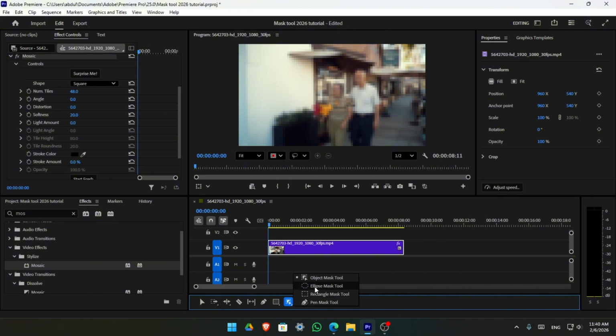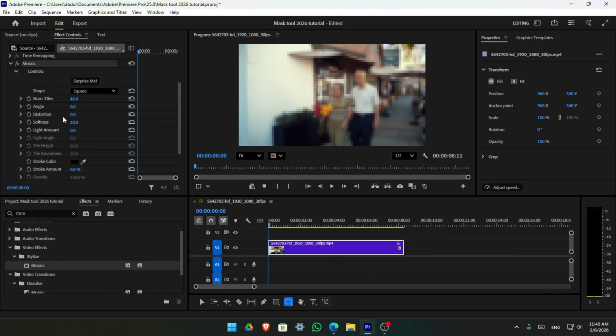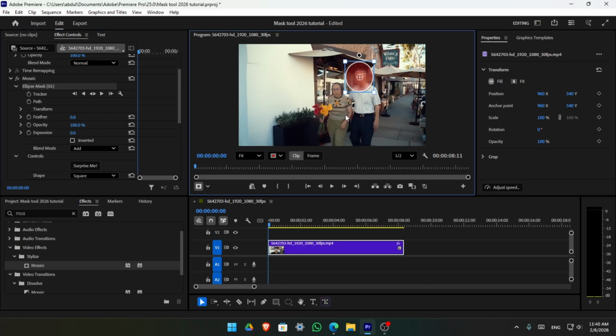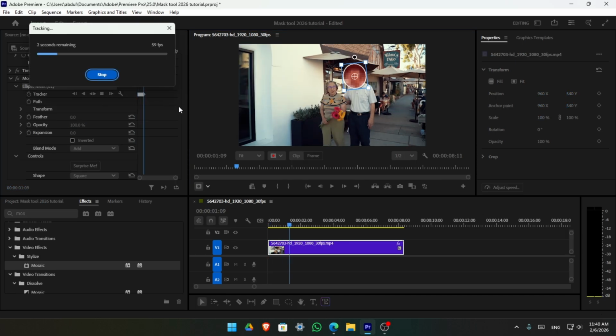I will use ellipse mask tool. First, make sure to select the effect in the effects control. Then you can create a mask. Now you can see we got our tracking options for it. Now let's track this first mask.